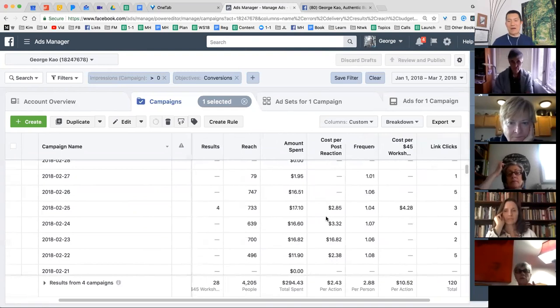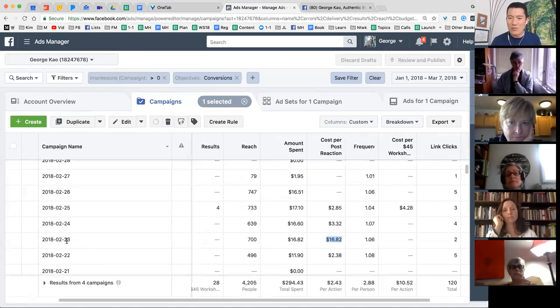The reason why this might be useful for you is if you see a dramatic difference, you might say, oh my gosh, look, the cost per reaction was really bad on a particular day. You might ask, what day of the week was that? Was it Sunday? Was it Monday? Was it Wednesday? And if you consistently see that to be the case, you might say, maybe I should run my ads on a Wednesday because I always get like five times as much cost per reaction. Does that make sense? So that's what's helpful.